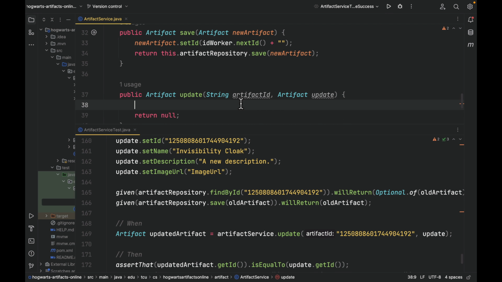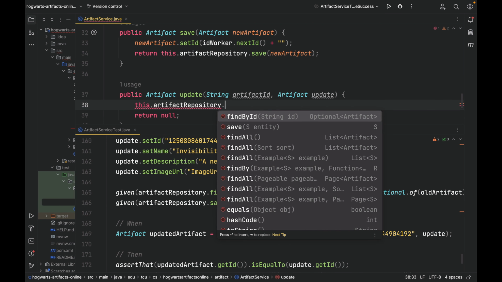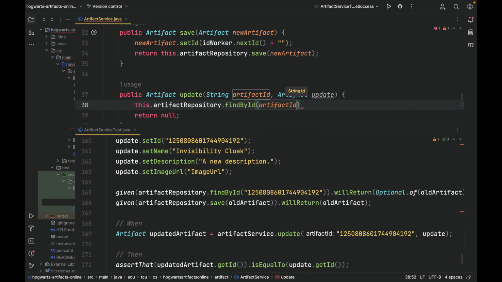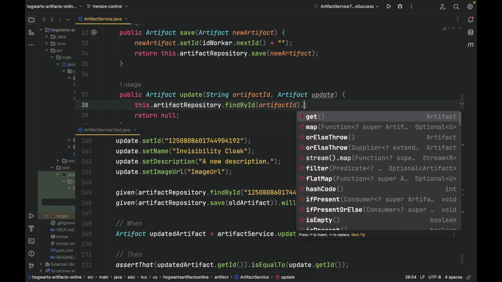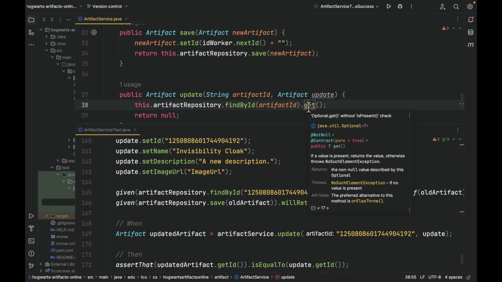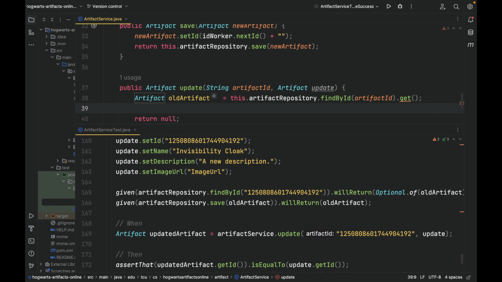Okay, so first, this dot artifact repository dot find by ID, and we're going to pass artifact ID to it. Now remember, this one only returns us the optional, so we have to use get. And then we're going to assign it to a variable, which is artifact. Okay, let's call this old artifact. Next, let's update this old artifact.